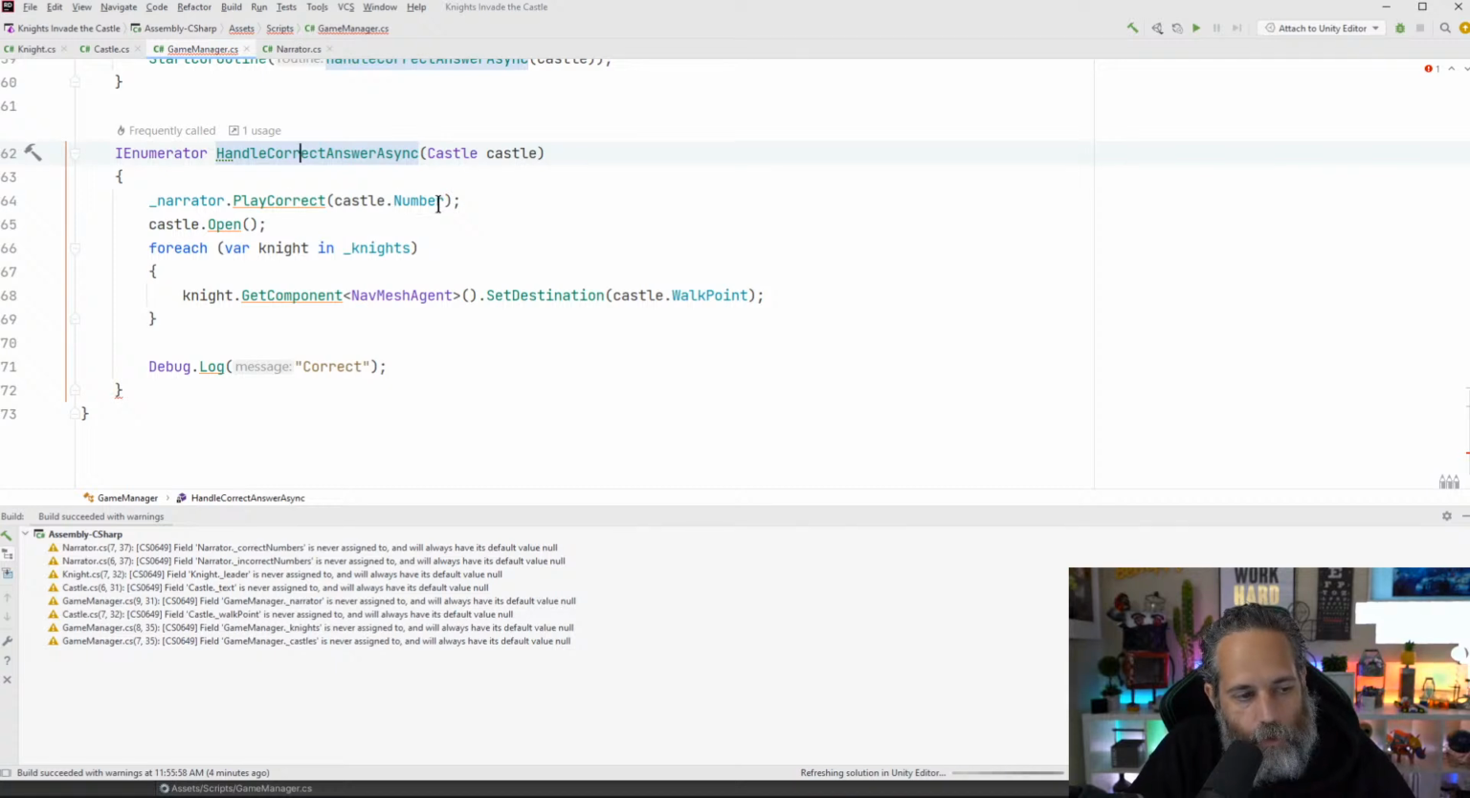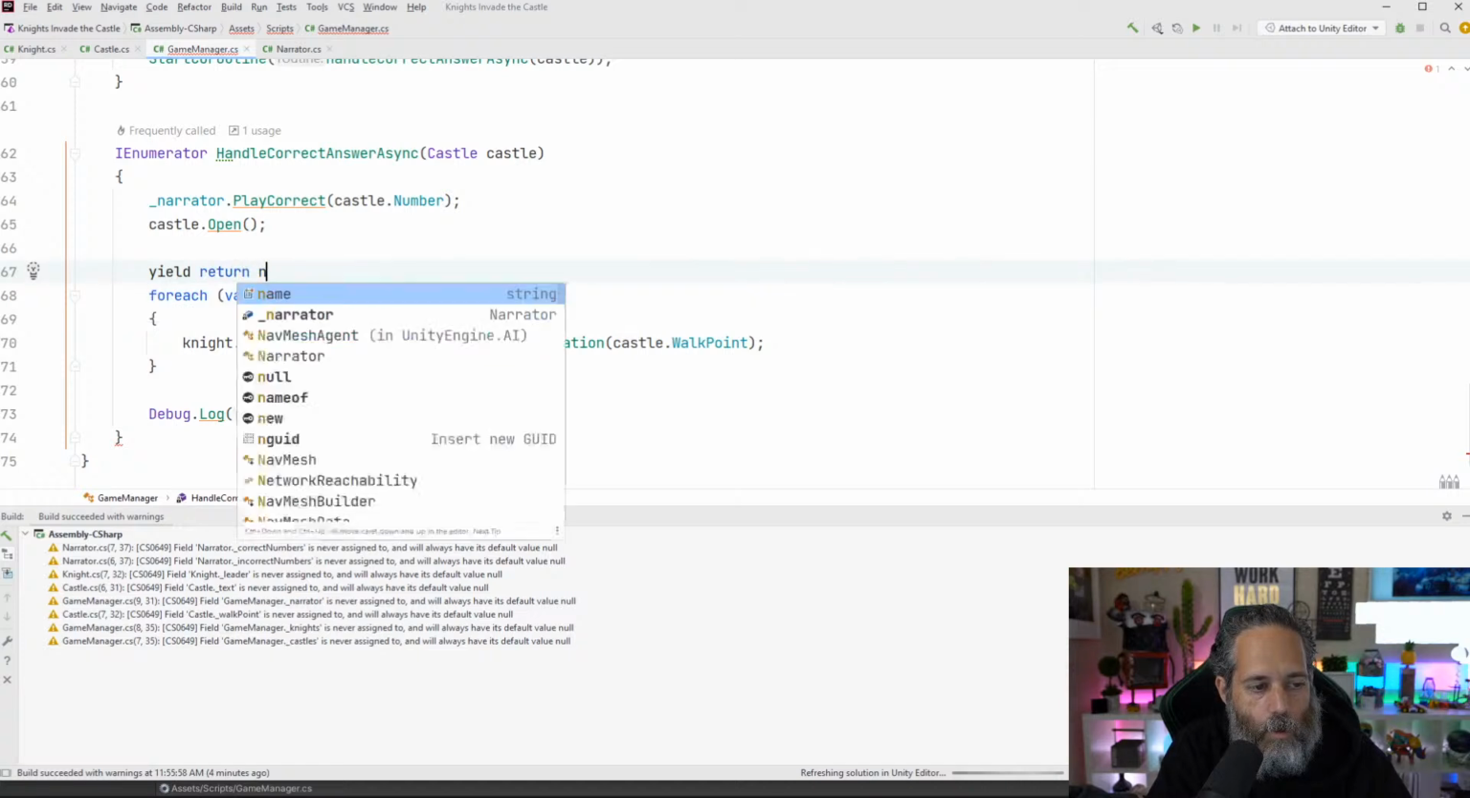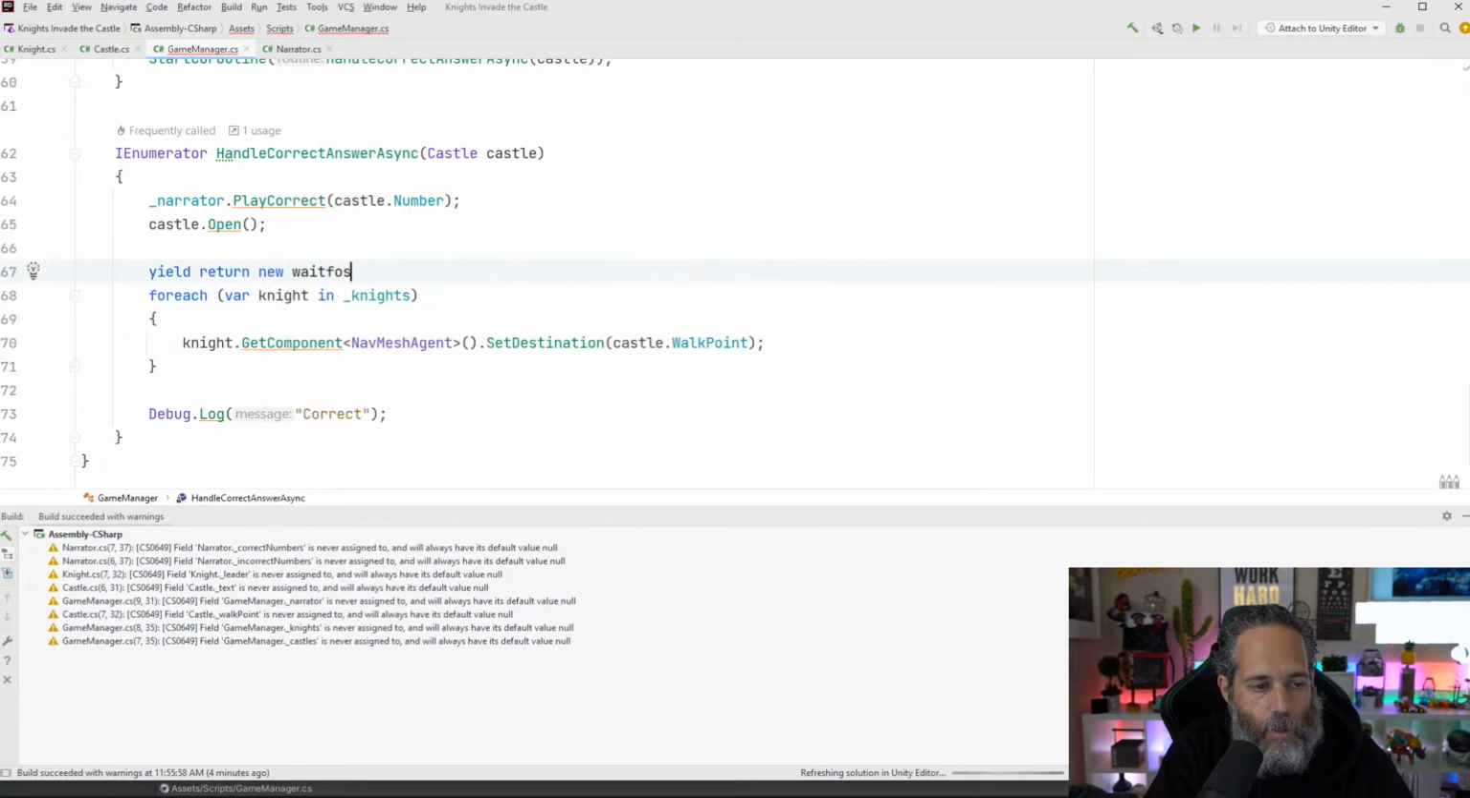So we'll play the correct answer. We'll open the castle door. Then let's wait. The yield return new WaitForSeconds.